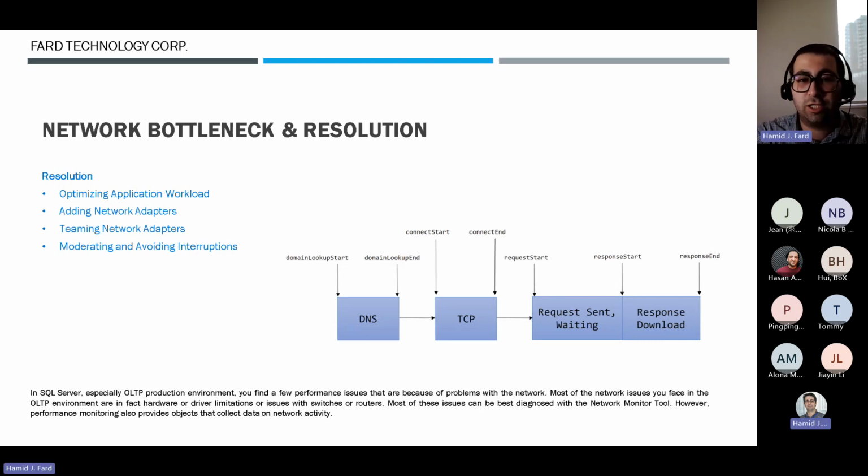And I suggest you have a teaming in an odd number, which means you can team 3 or 5 network adapters, and you leave 1 as reserve. 1 as reserve means that if any of these network adapters fail, then the reserve will come in and carry on the workload. So you don't face any performance issues if one of your network adapters drops. And moderating and avoiding interruptions, which I explained, is the TCP packet drop.